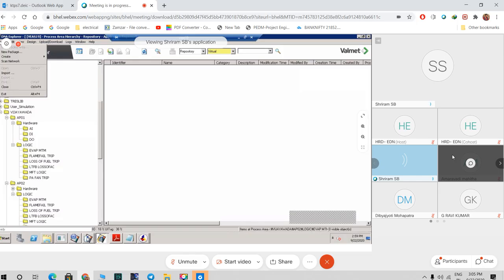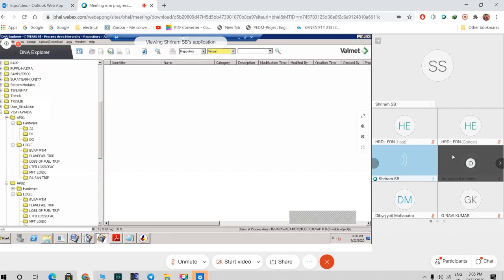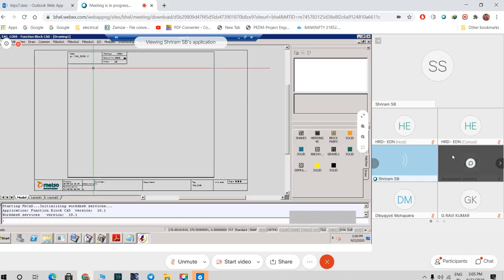Okay, let us start from a basic thing. Suppose you want to create a new function block diagram, that is FBCAD. You have to go to the DNA Explorer object, where there is a Create button, and here you can go for the function block diagram. Now this basic function block diagram has opened. This is how you have to start your FBCAD from scratch. Once you are starting from scratch like this, you have to create a loop, a function block diagram loop.